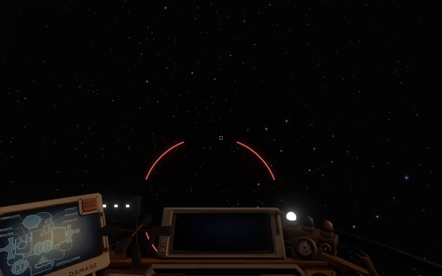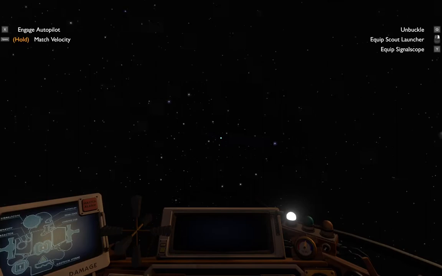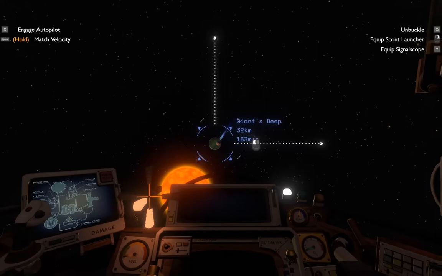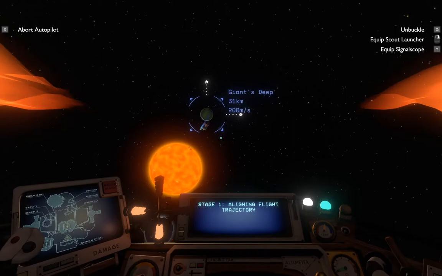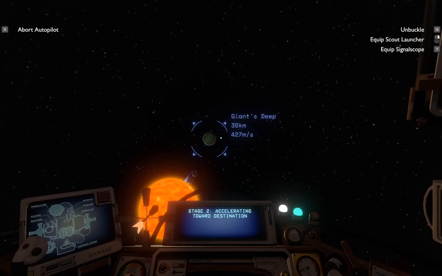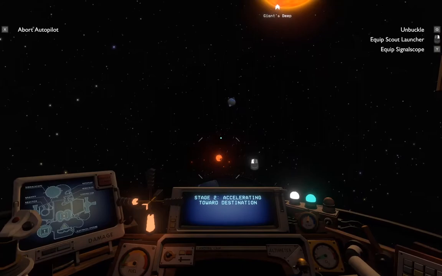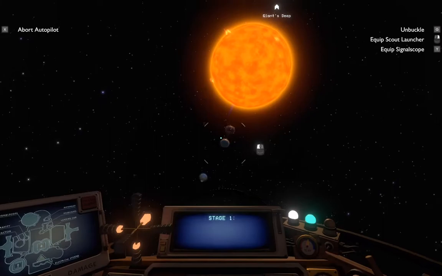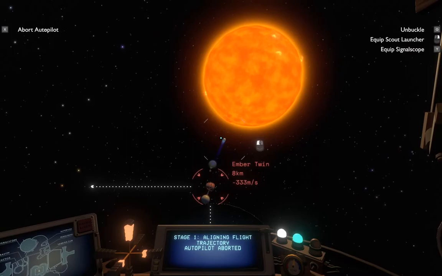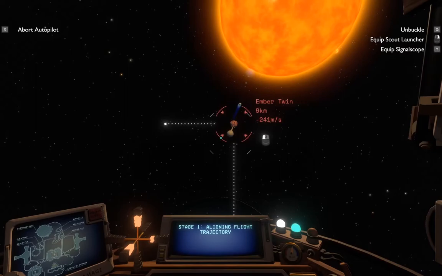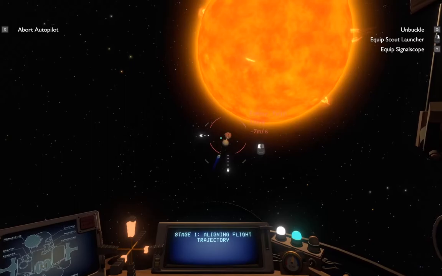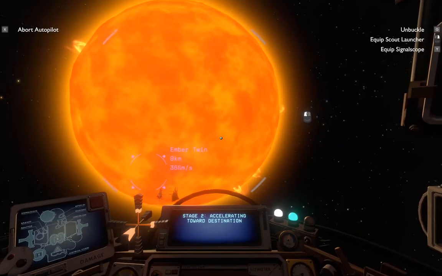Oops. And then let's see, where else can we go? There we go. Let's go to Giant's Deep. Giant's Deep is going to be more of a wet planet. Actually, you know what? Maybe not. Let's go to the Ember Twin. So the Ember Twin, oh, it looks like I might crash into the sun. We'll see. Oh, I definitely flew into the sun. Oh well. Ember Twin is behind a sun, and I flew into it.